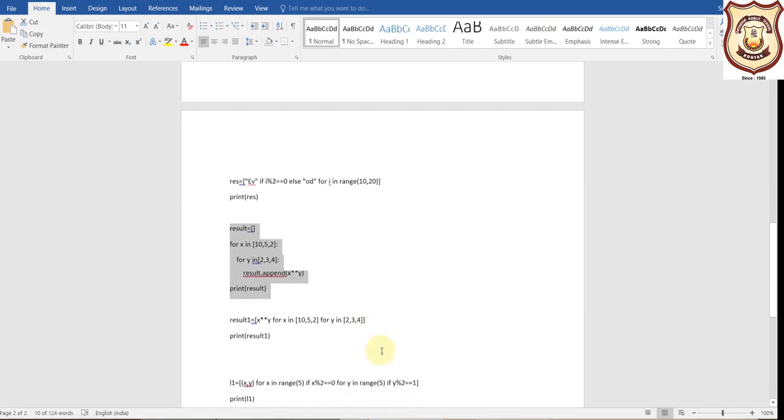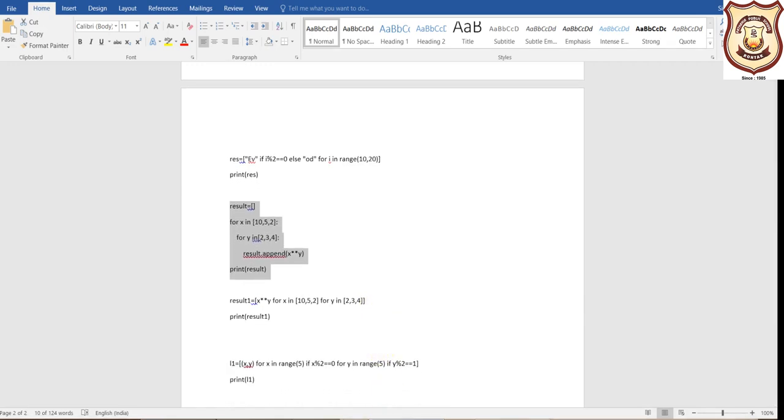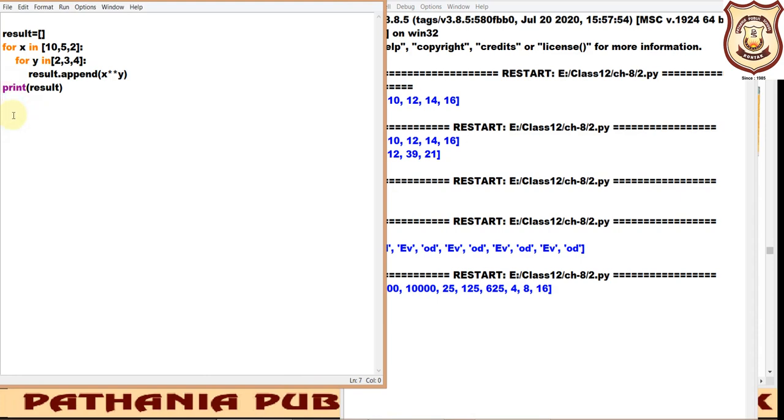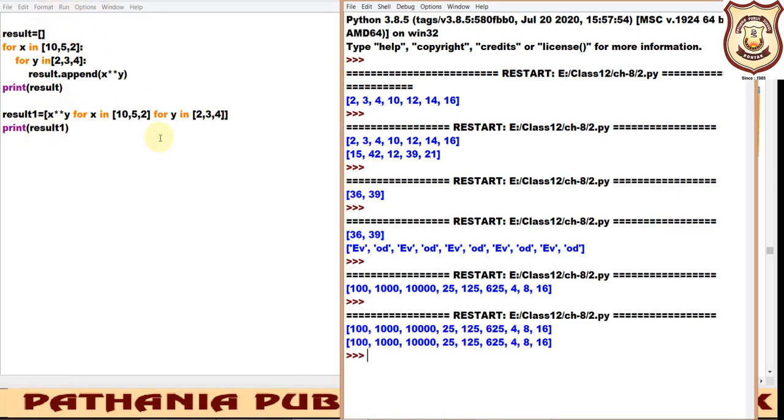So beta, next is, if you are doing the same type of code and implementing it through list comprehension, what output will you be getting? Let us try that also. Okay, the same code with the help of list comprehension. So you can see in both of the cases you are getting the same output.